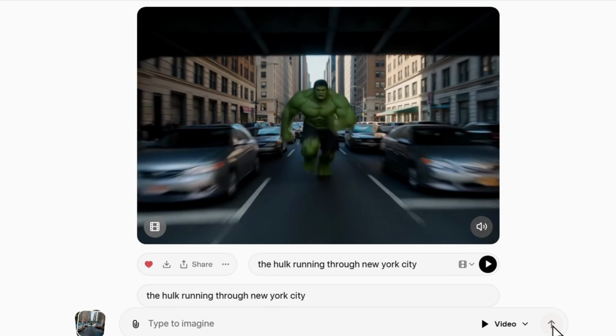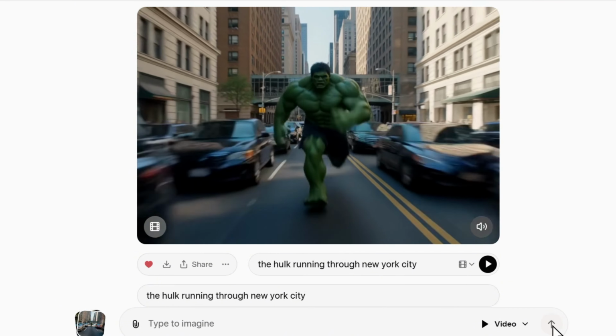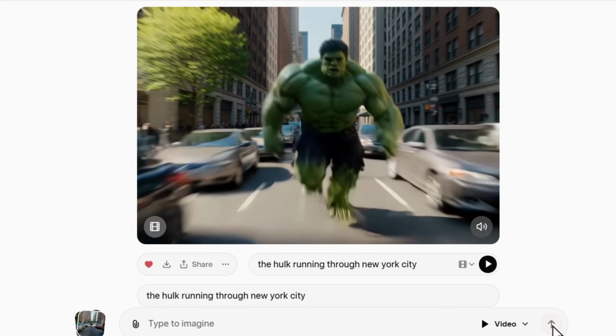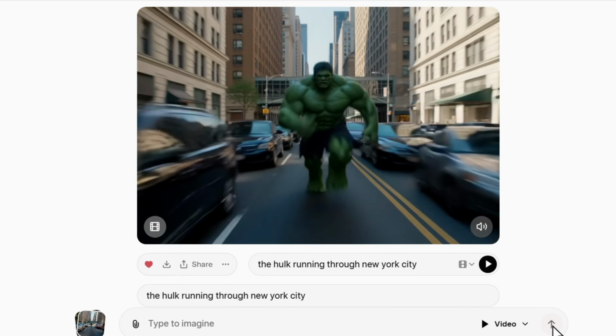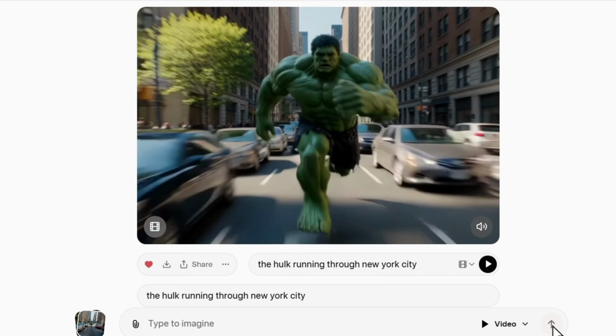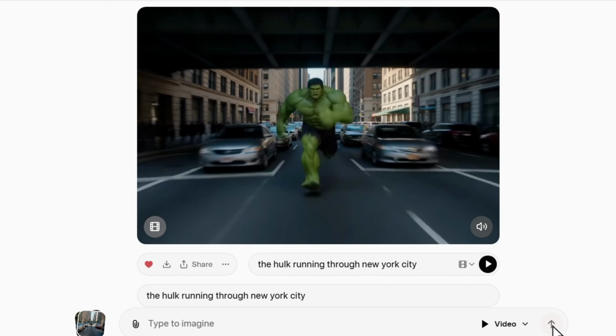And there you have it, guys. Look at that. The Hulk running through New York. Guys, I just want to say that I think Grok Imagine, it is super cool and super powerful, and it's so accurate.